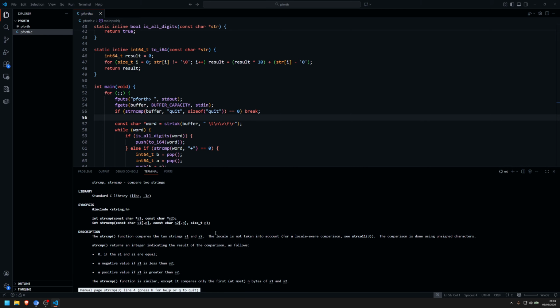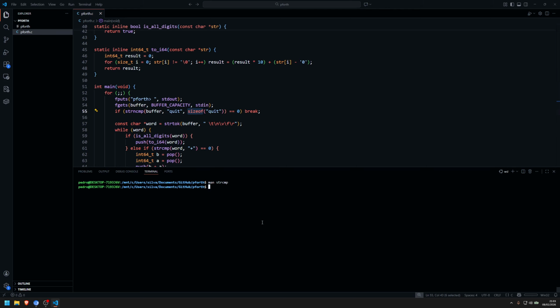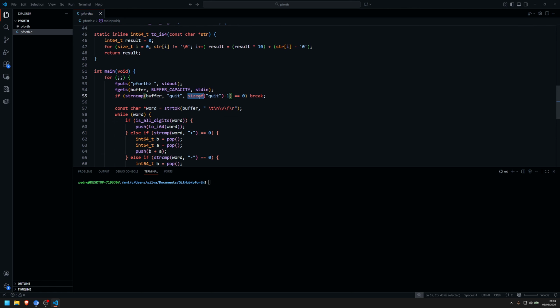So let me read the documentation. Oh, because this is size of -1. I know, yeah, because this is also including the... So I want actually that. Yeah, I could do strlen, but that's going to compute the value all the time. I don't want that, so I'm going to use size of.